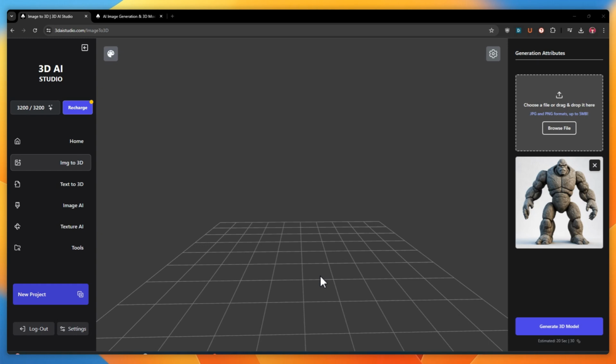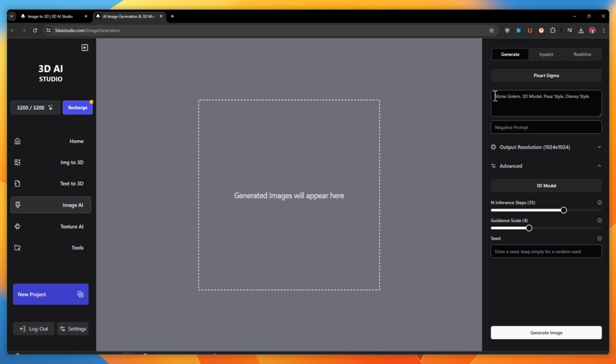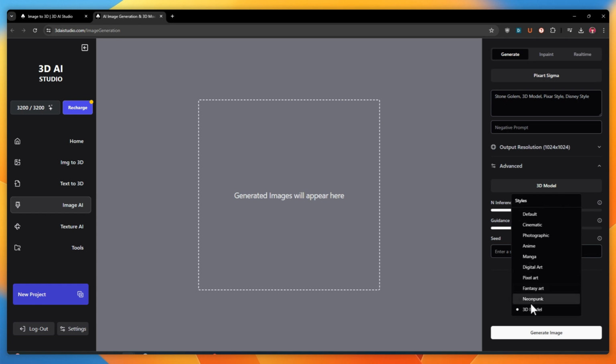Hey, in this short tutorial I'm quickly gonna go over how to use 3DI Studio for game development, for example in Unreal Engine or Unity. I went ahead and generated an image of a stone golem inside of the AI Image Studio. My prompt was something like stone golem 3D model pixel style, and I used the pixel art sigma model with the style set to 3D model.